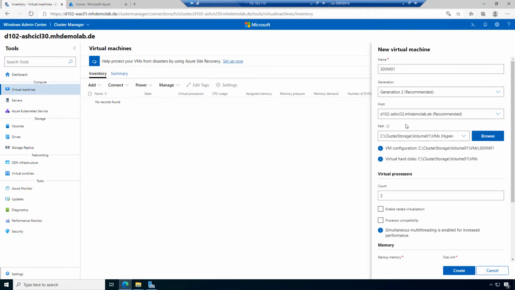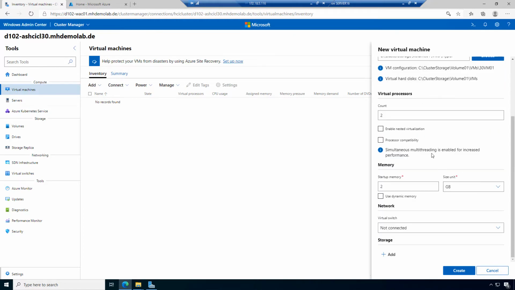We will create several VMs. My path is fine. It's the default path, the cluster storage volume 1. I can browse for another path, but this is the path I want to use. Virtual CPUs 2. I could enable nested virtualization. I don't want to use this for the virtual machine. Nested virtualization enables me to run Hyper-V inside this virtual machine.